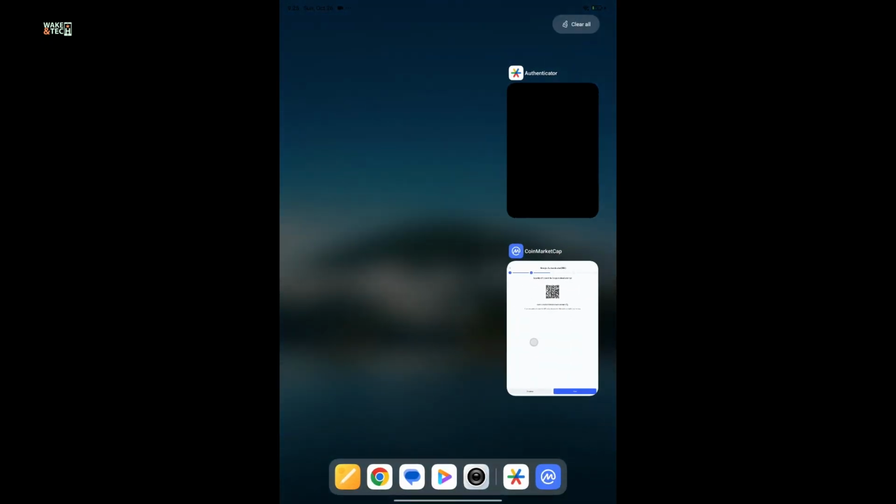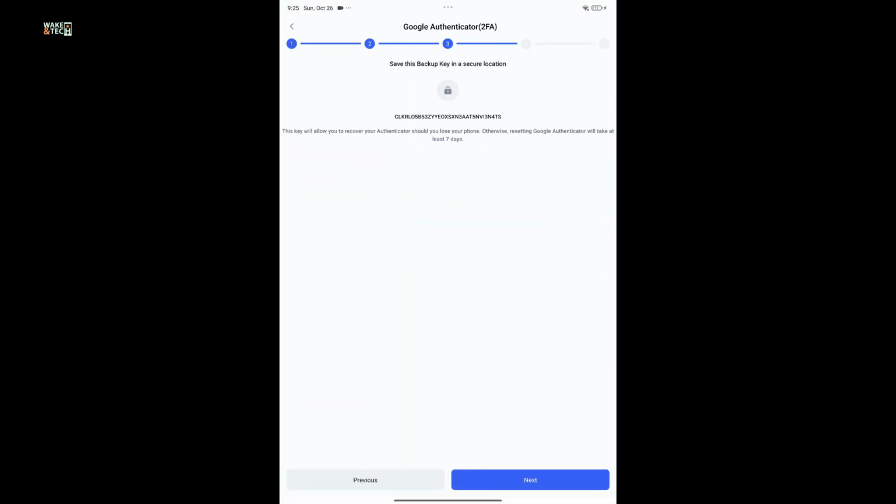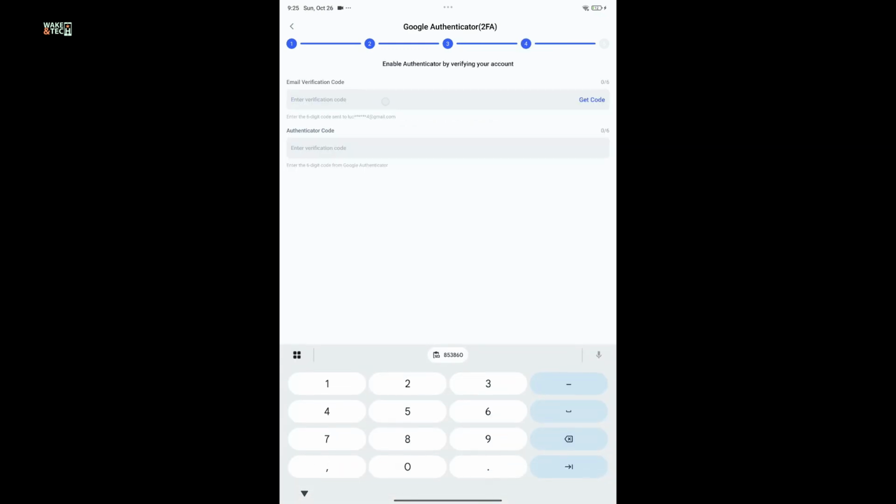Now after you do that, you will see the CoinMarketCap code generated at the very bottom. Simply select it to copy that to your clipboard and click Next on the CoinMarketCap application. You'll then need to enter the verification code. So click on Get Code and you'll receive a verification code sent to you via your email inbox associated with your CoinMarketCap account.